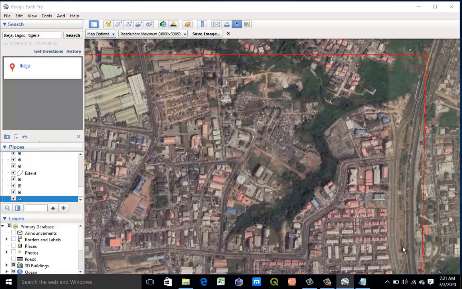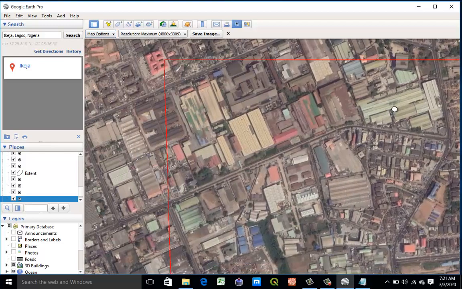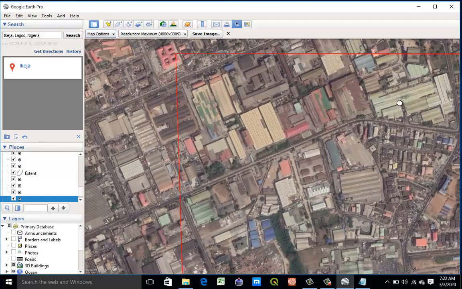So we have the image for that particular place being captured. The next thing is that this boundary still has an extension at the other end. So we'll just click on the image and drag to the other end. So that's where the boundary ends.